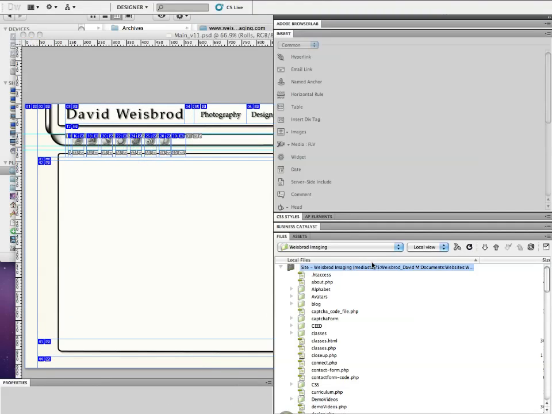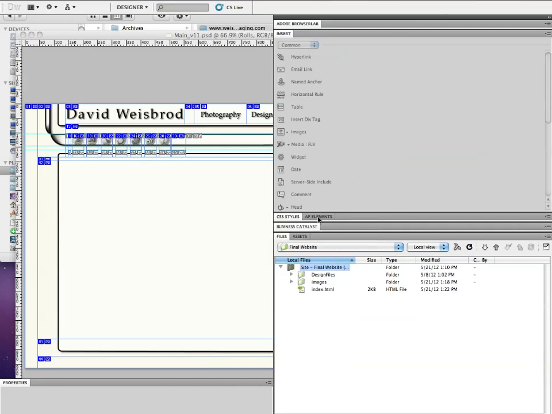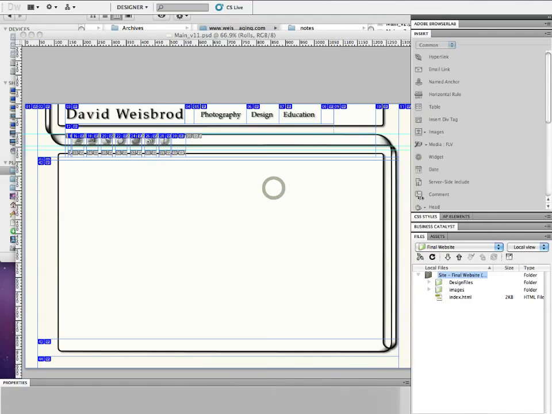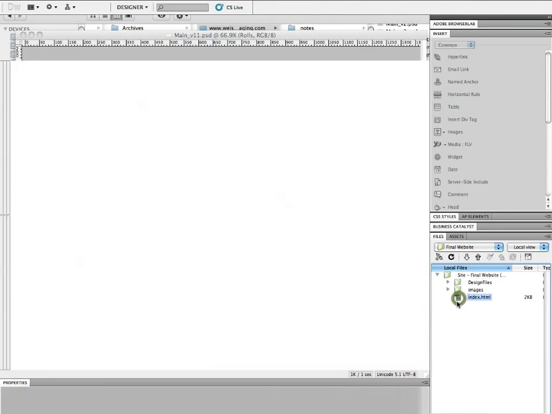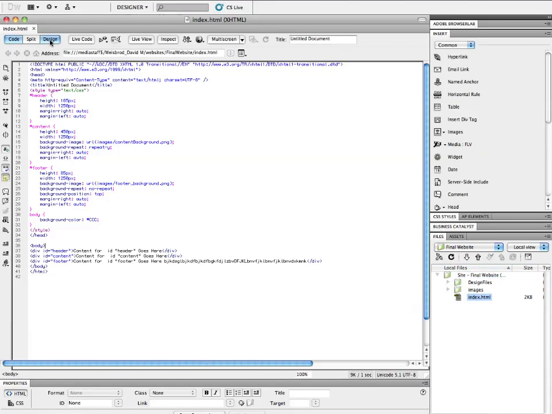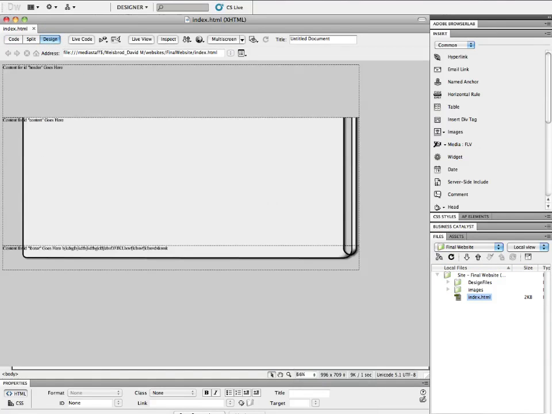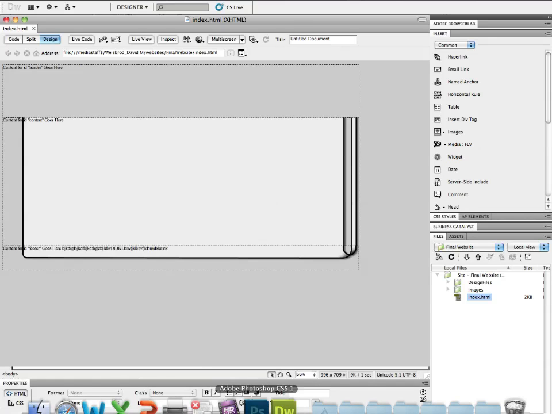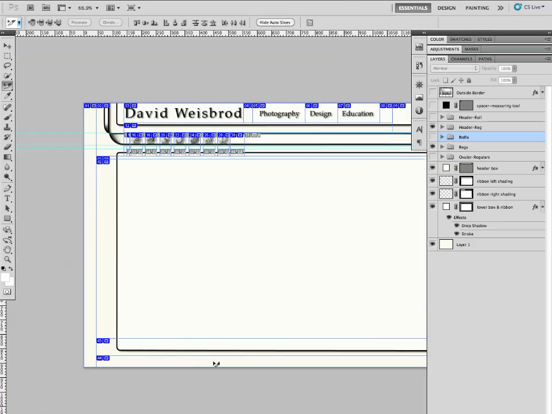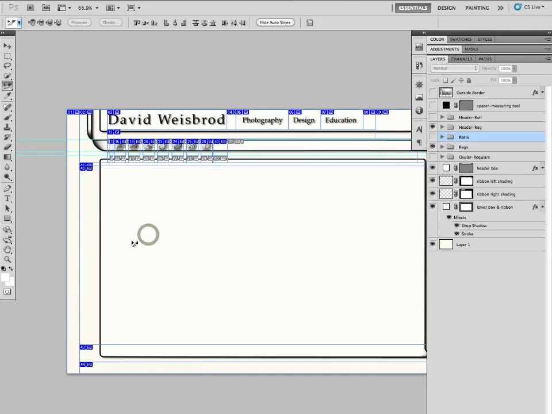Let me go into Dreamweaver here, make sure I'm back on this website. So essentially, if I look at Dreamweaver and I open up my index.html, get out of the code, you'll see that we basically have just the header and the content area, and we haven't put the header in at all. Now, if I look at this design and what I did here, I don't need the rulers anymore.